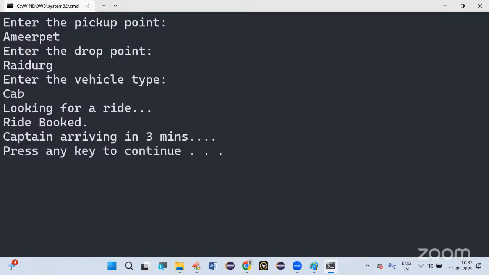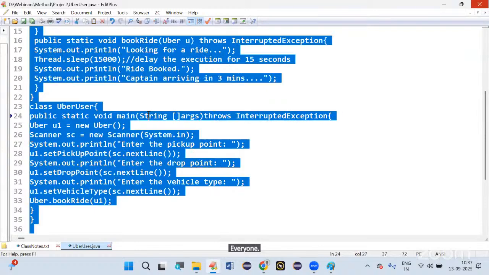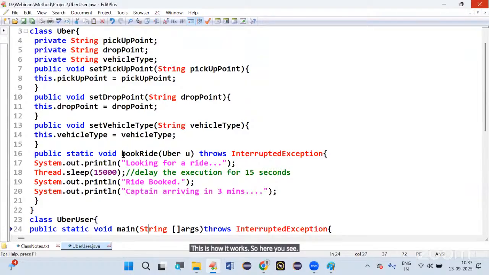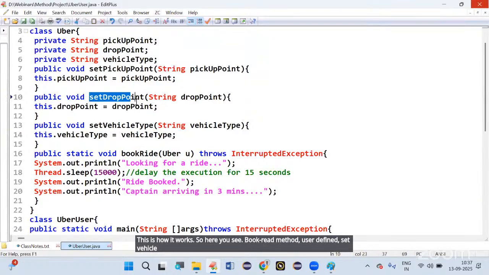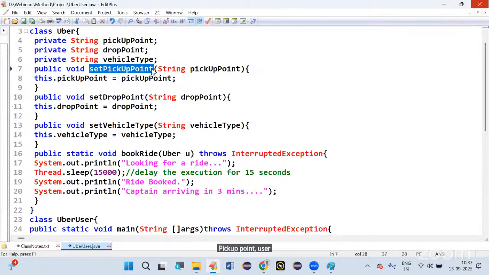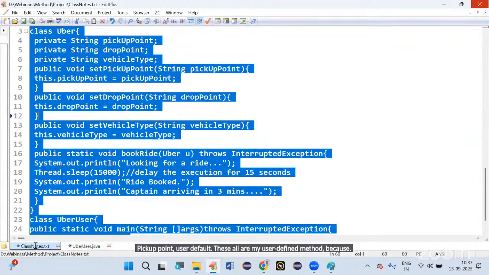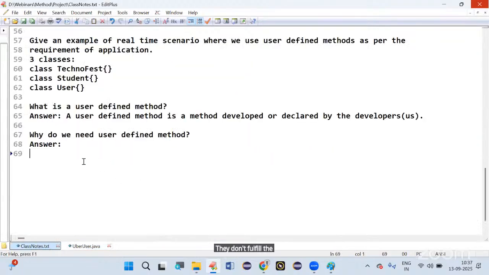Got it, everyone? This is how it works. So here you see book ride method user defined, set vehicle type user defined, set a drop point user defined, set pickup point user defined. These all are my user defined methods because they don't fulfill the requirement set by the predefined methods.